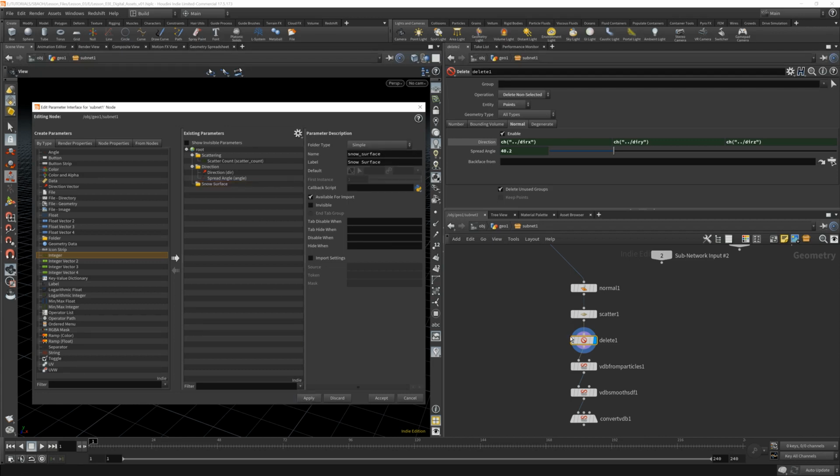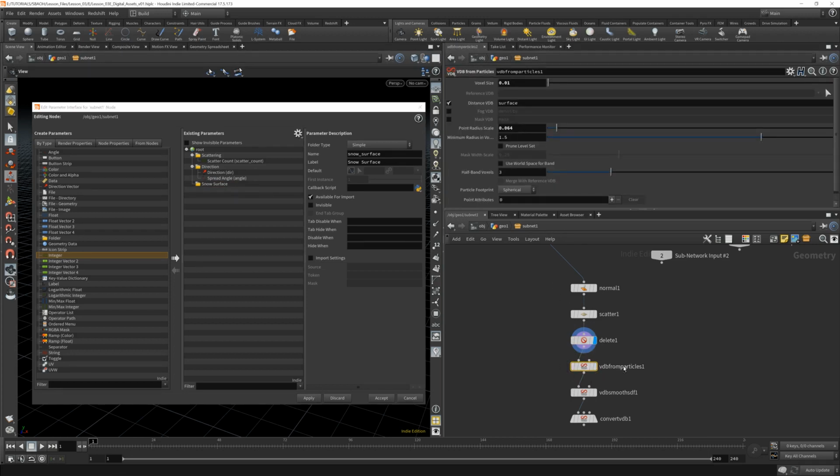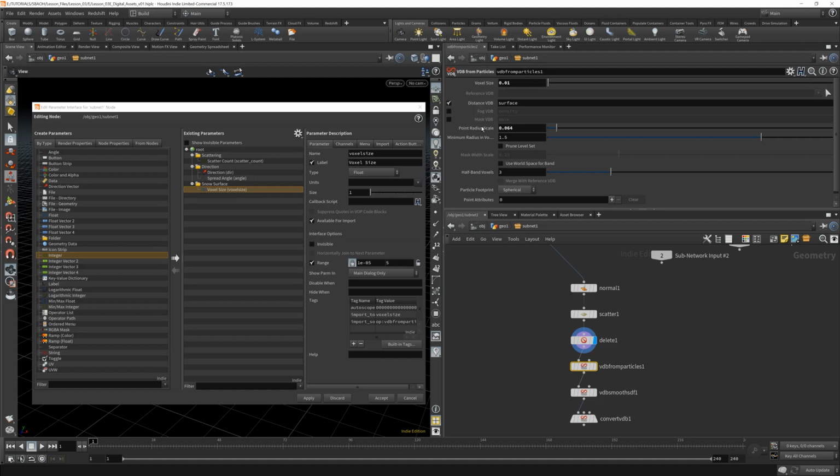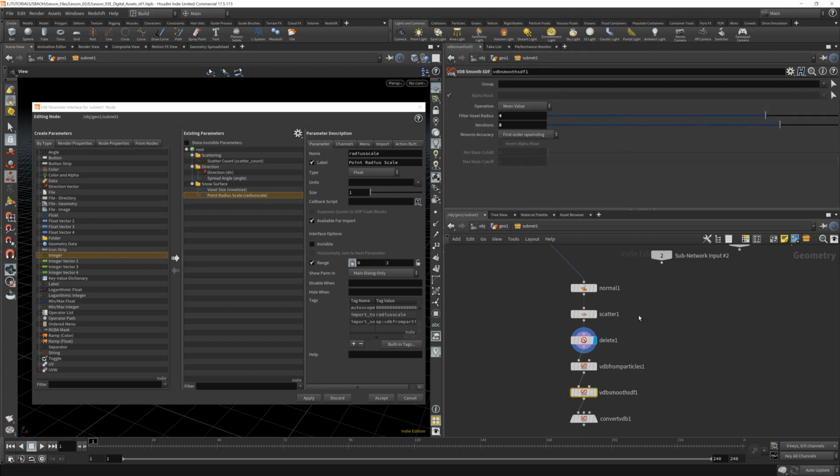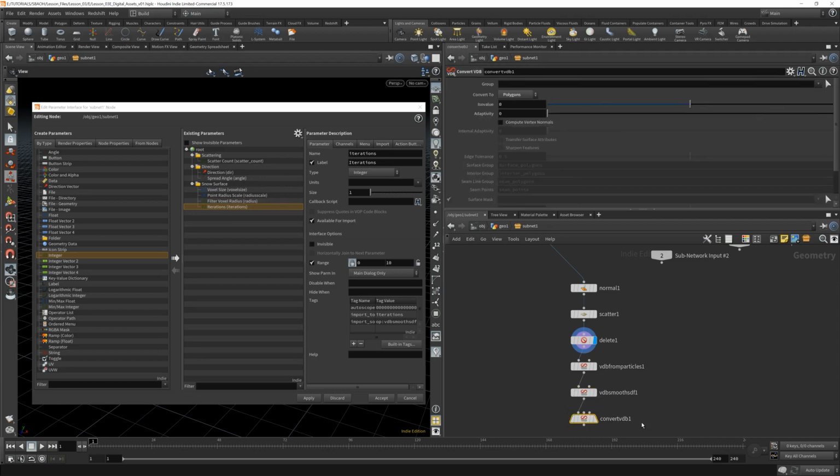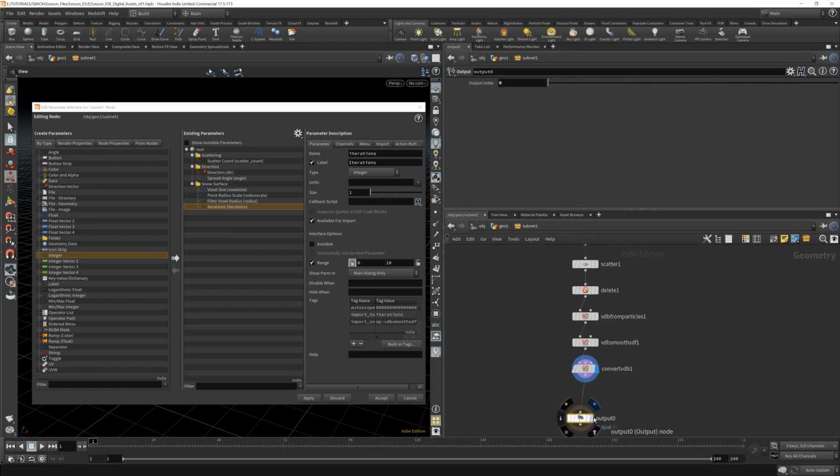And I'll hit apply, and let's grab some VDB attributes. So I'm going to want voxel size, so I can determine the voxel size. I'm going to want the point radius as well, I think. And then let's see, on the smooth, I'm going to want the filter radius and the number of iterations. And that should just about do it. Now I'm going to rewire in my output node, just so that it's always outputting this final node here.